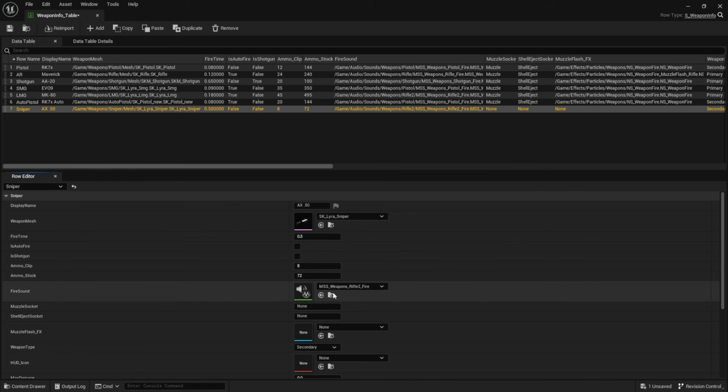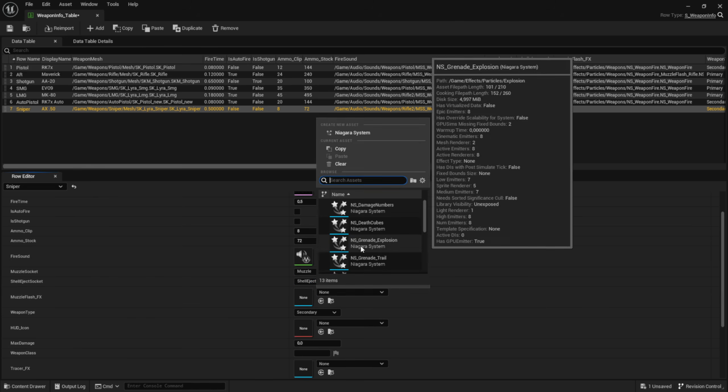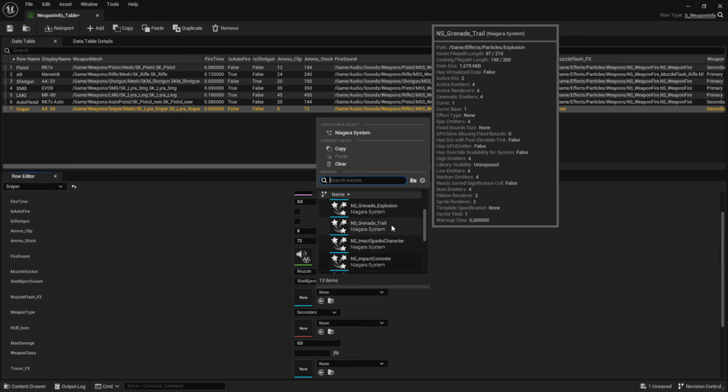So I don't have too many sounds available, so this will be the same sound as the LMG, unfortunately. The muzzle socket is simply muzzle, and then the shell eject socket is shell eject. So those are the same as from all of the other sniper rifle Lyra weapons. Then the muzzle flash FX is also the Lyra FX, so that's weapon fire.